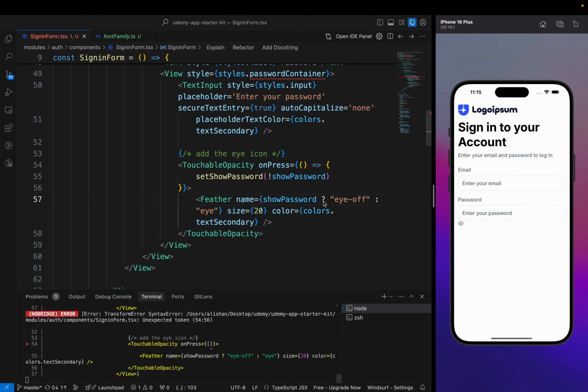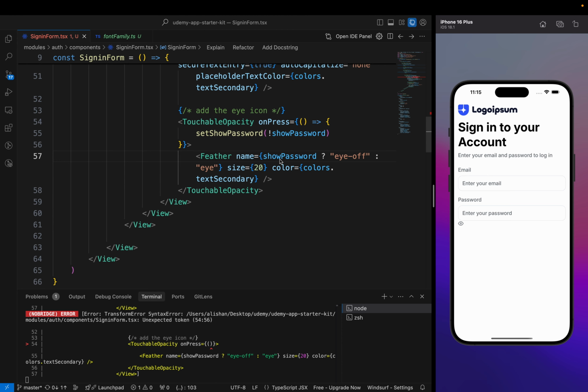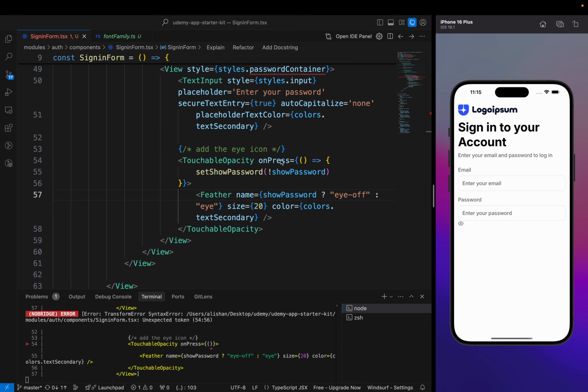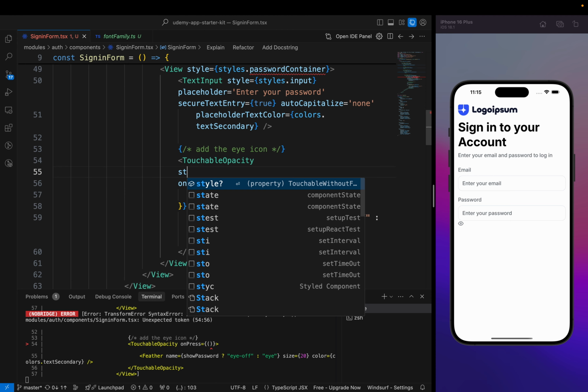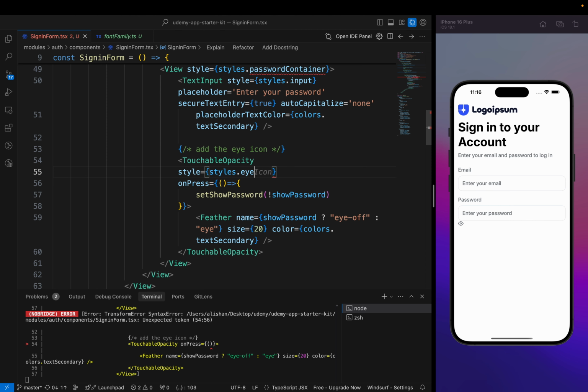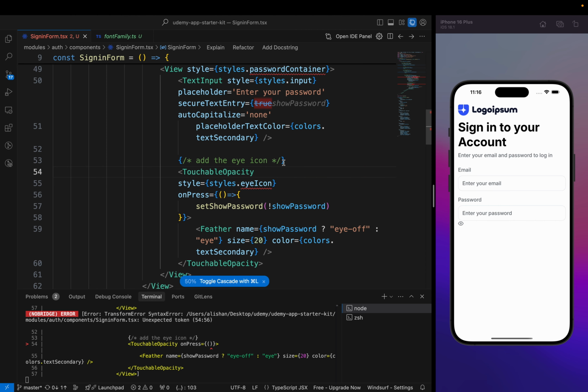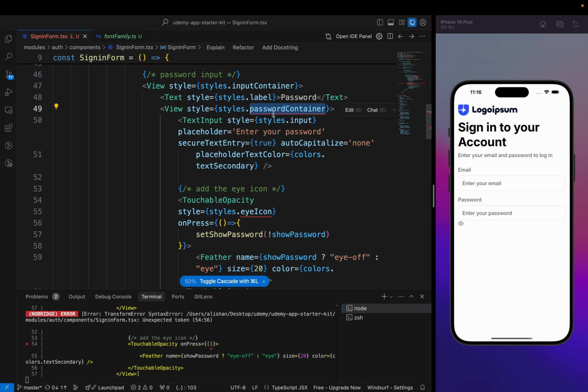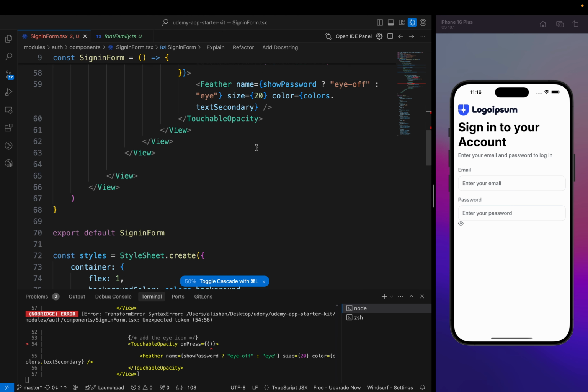Now after this, once we're done with this, let me add the styling of the touchable opacity, right? So let me add one styling as well. For this, style is equal to what? Styles dot, it's gonna be an eye icon. Okay, it's gonna be an eye icon. So let me copy all the properties, and we're gonna just style this.